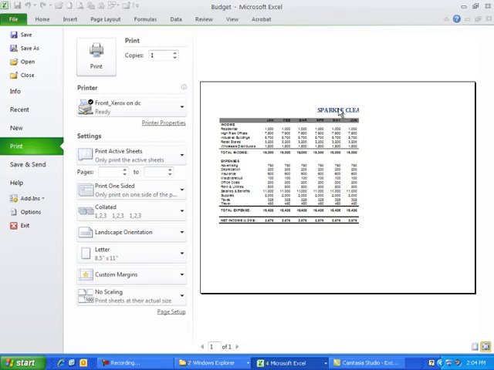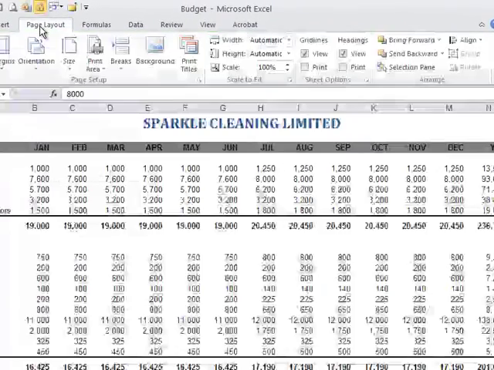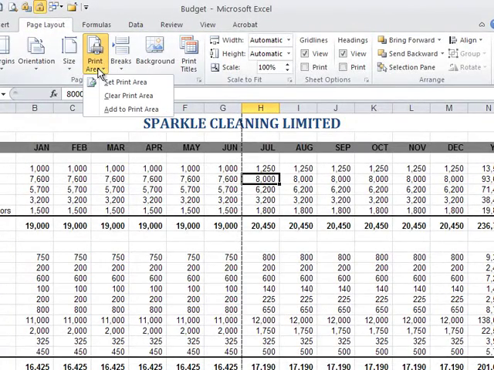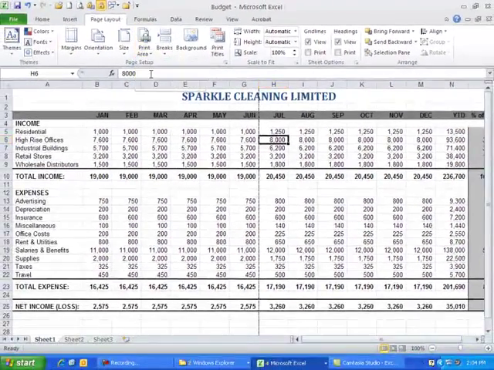But may I remind you that we selected the entire columns A all the way up to where June is. Let's fix this so that we don't have Sparkle Cleaning Limited with only a part of it showing. We go back to Page Layout, go to Print Area, and clear print area.